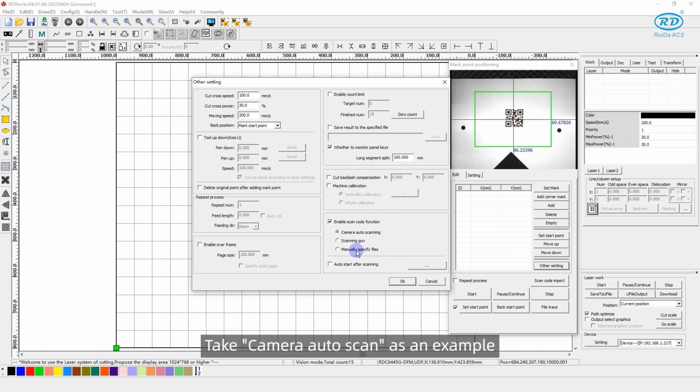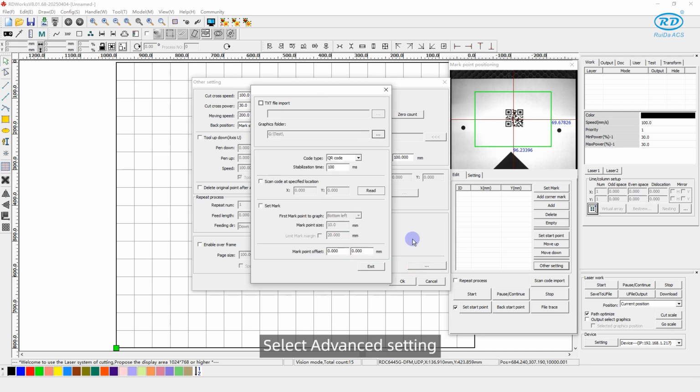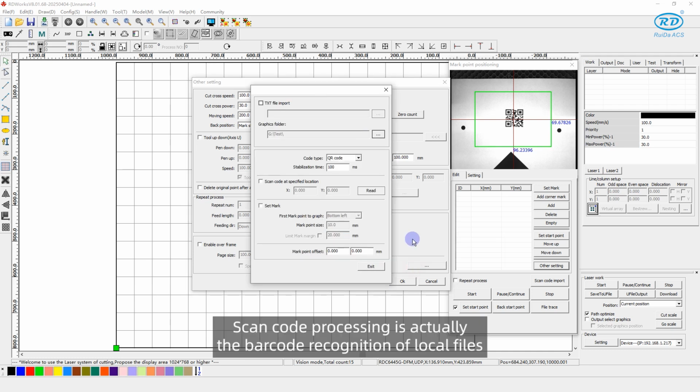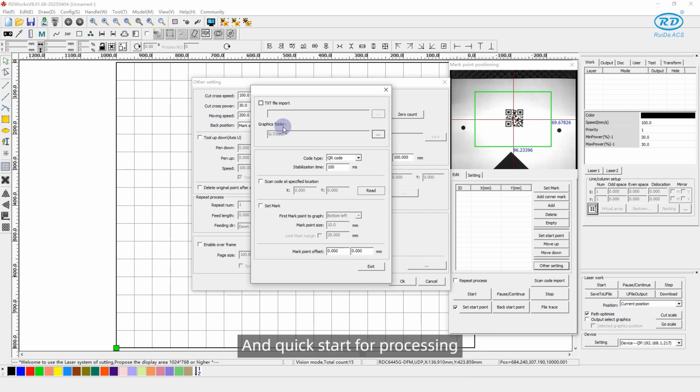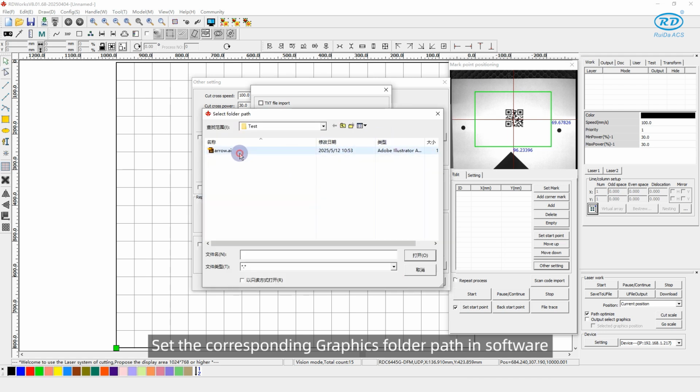Take Camera Auto Scan as an example. Click to enable auto start after scanning. Select Advanced Settings. Scan code processing is actually the barcode recognition of local files, and quick start for processing. So the processing file is required on the computer. Set the corresponding graphics folder path in software.